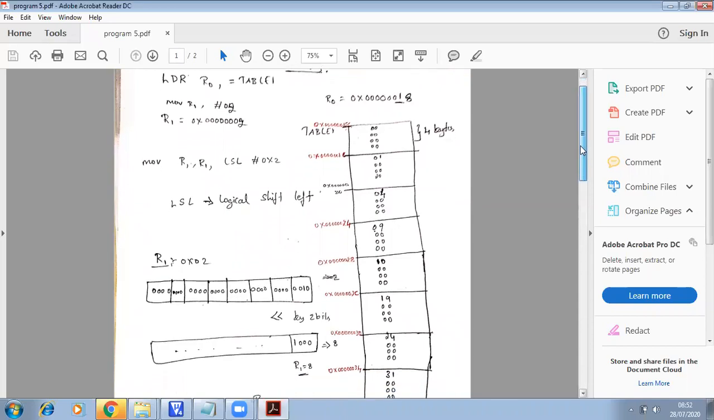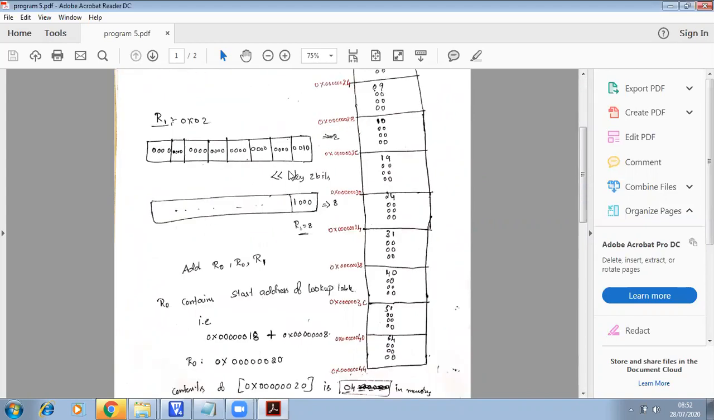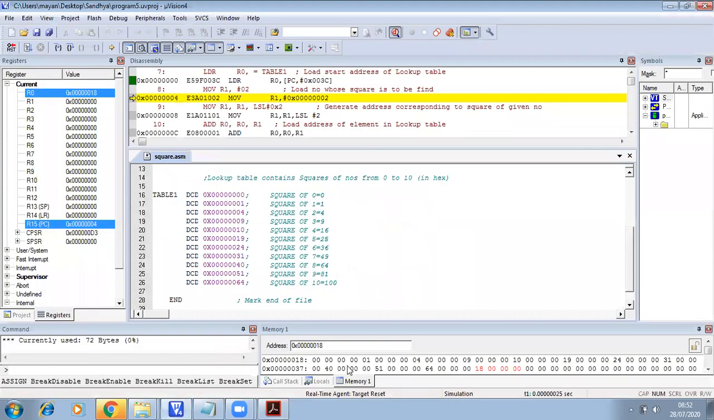So this is how elements are stored in your lookup table. We have taken 0 square, which is 0 0 0 0. Then 0 0 0 1. You read it with the LSB coming first, and this is the MSB. Next is 0 0 0 4. Like this it will go. LSB comes first, followed by the MSB. So this is how it is stored. This is your LSB bit, this is your MSB bit.